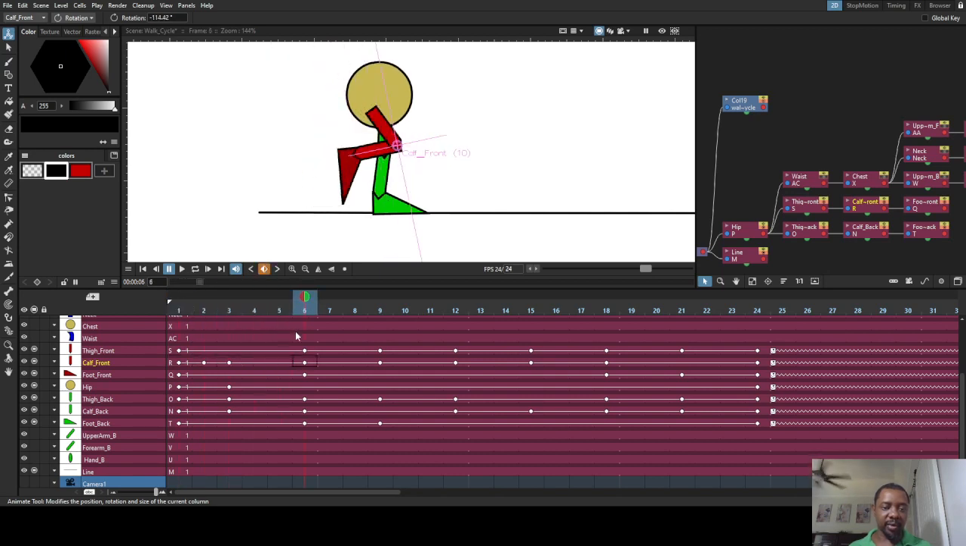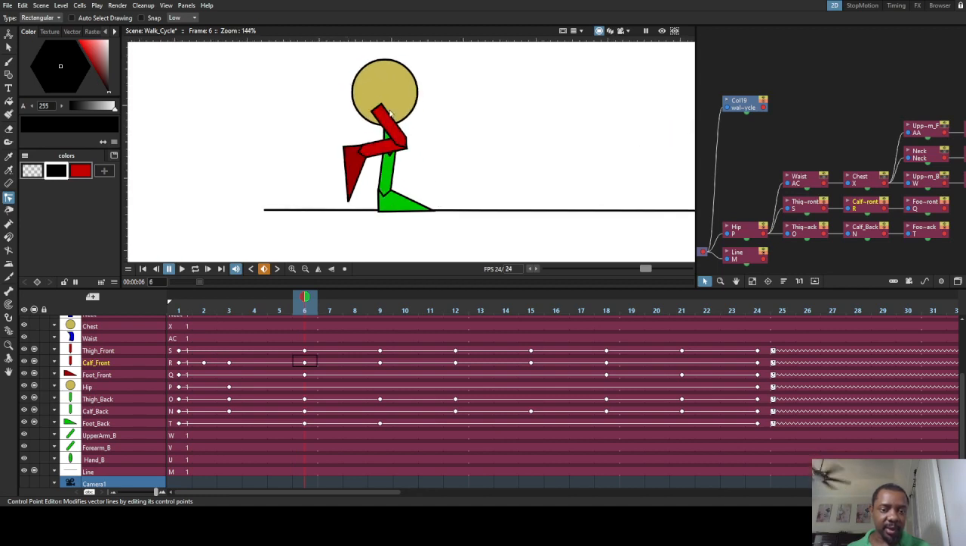So things are moving forward. Now we see here where the foot is just a little bit below the ground. So we're going to go C, select the hip. Why am I not able to select the hip? That's strange. Let's do a quick save.